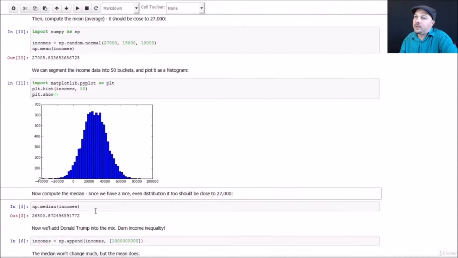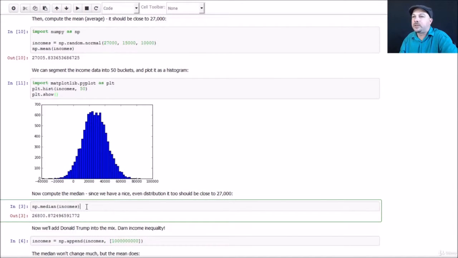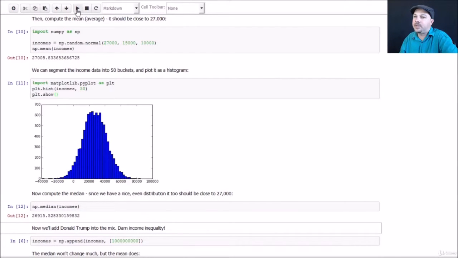All right, so computing the median is just as simple as computing the mean. Just like we had numpy mean, we have a numpy median function as well. So we can just say np.median on incomes, which is our list of data, and that will give us the median. And in our case, that came out to $26,915, which isn't very different from the mean of $27,005.